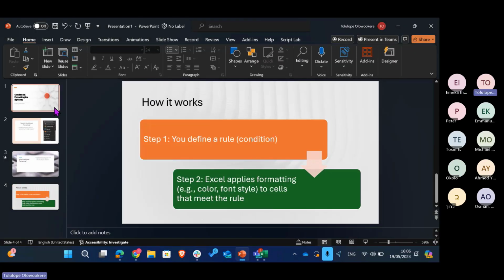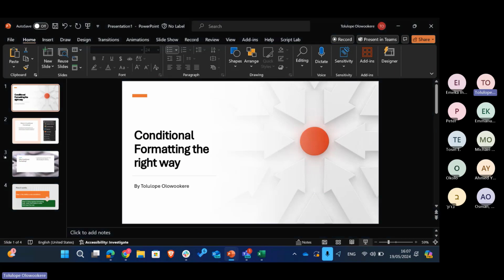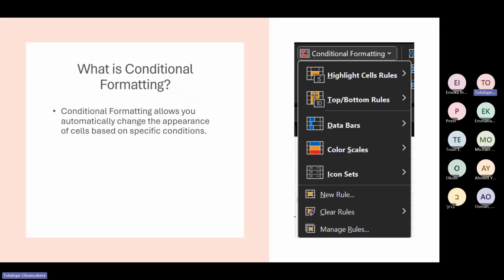So I have my slide up here. I'll just briefly go through it. What is conditional formatting and why do we even use it? First of all, I would like to emphasize that conditional formatting is a very powerful feature in Excel, and a great number of people that use Excel don't use it to the maximum. They use it but not efficiently. They don't exhaust its benefits, if I may say it that way.